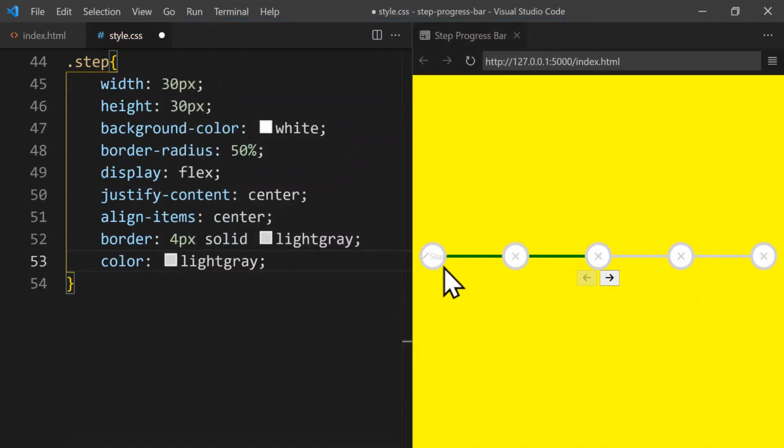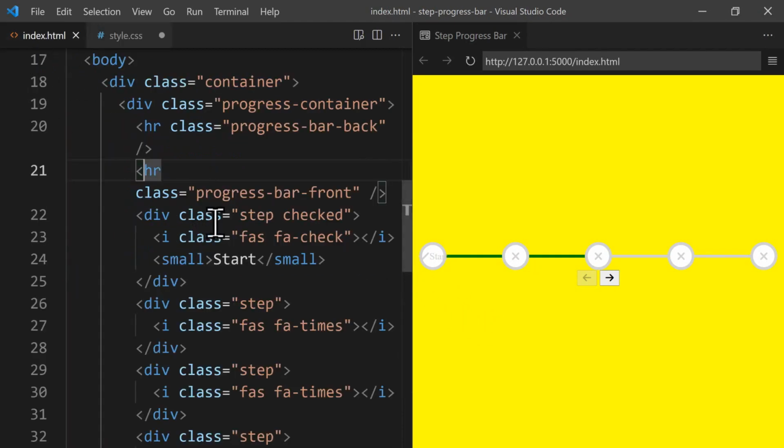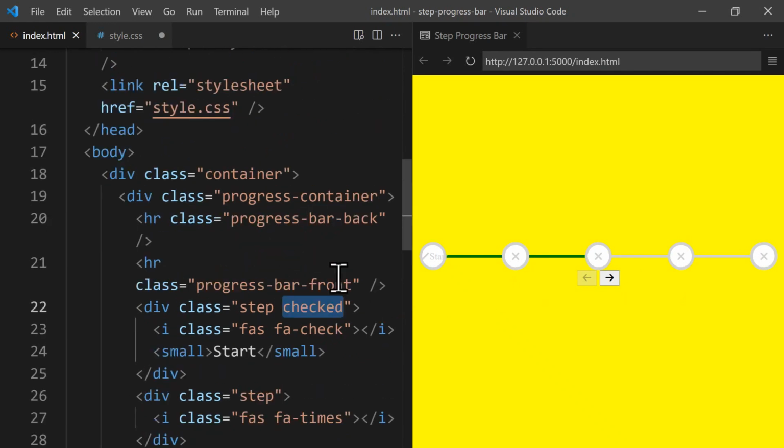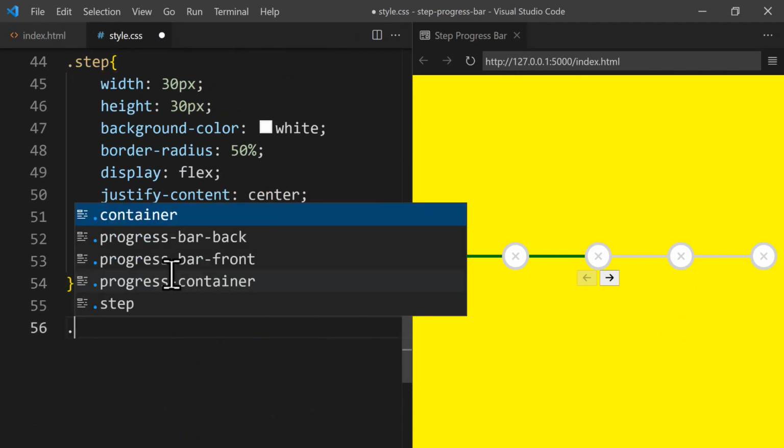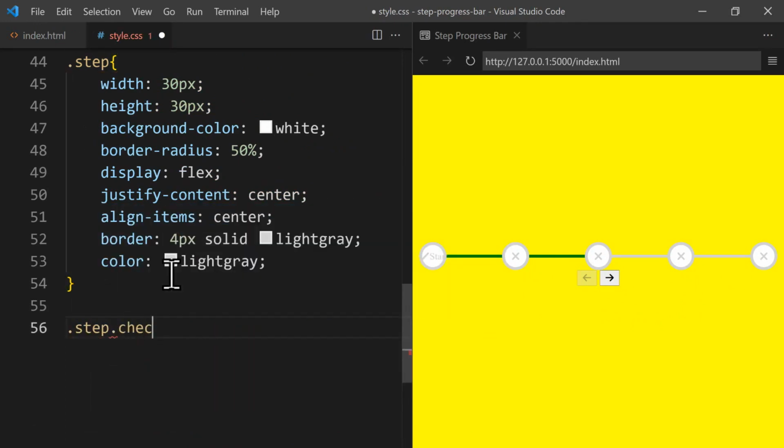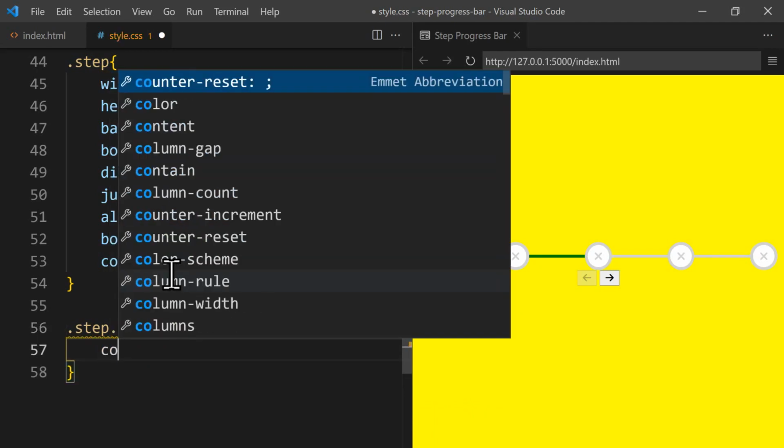All right. But the first one, the first step, we want it to be active and green, and has the check icon as well with the green color. But in order to do that, we just have to target this checked class, because the first step has an extra class checked. And later, by using JavaScript, we're gonna add the checked class to different step. So we're gonna make them like active when we press the button. So we target that using .step .checked, and we just change the color to green.